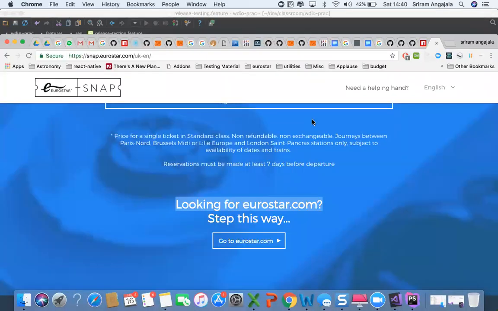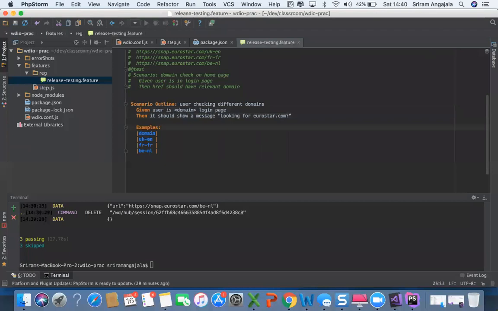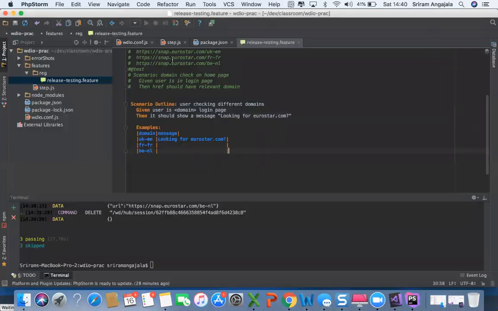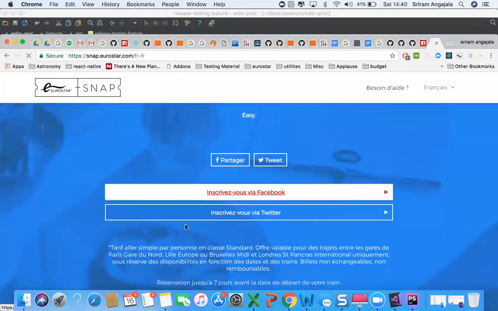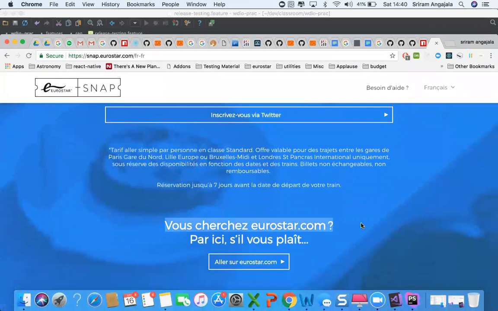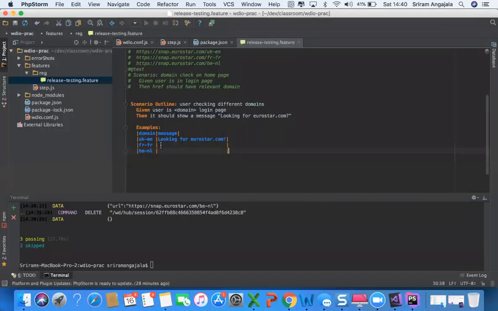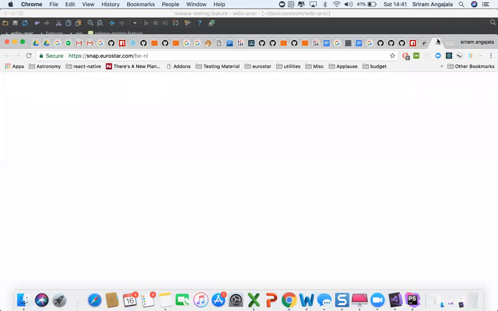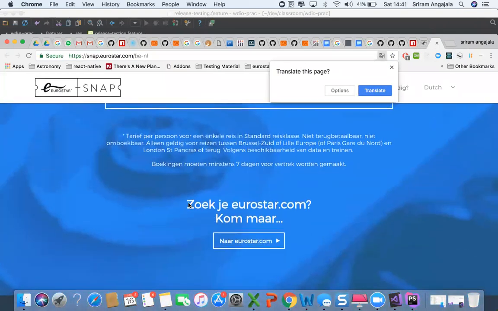So what I will do is I will use a parameterized approach, which you already know. I'm parameterizing. So if it is FRFR, what should come? Let's see. It should come like this. If it is BNL, it should come like this. Okay, does that make sense?